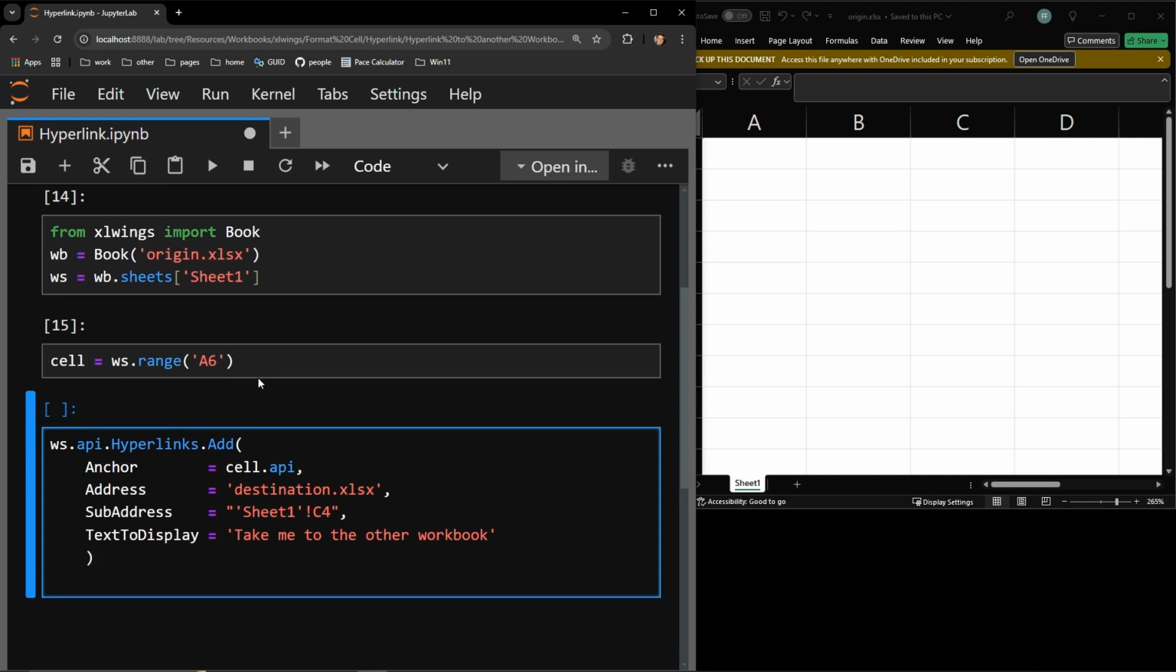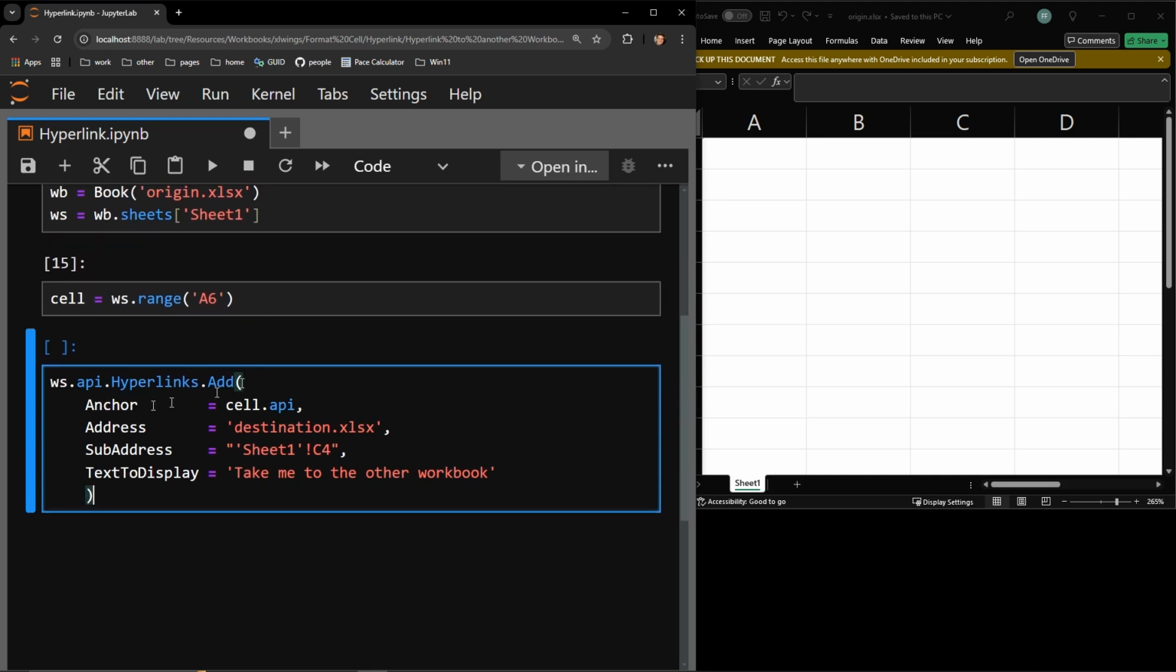Next, I use this bit of code to actually add it to the workbook. Each worksheet object has an API attribute, and on that one is a hyperlinks attribute. This hyperlinks attribute has an add function that allows you to input a hyperlink in a cell. The following four arguments will bring you to a separate workbook on your computer. The first is the anchor argument, and to this I pass the API attribute of the cell I want the hyperlink to be contained in.